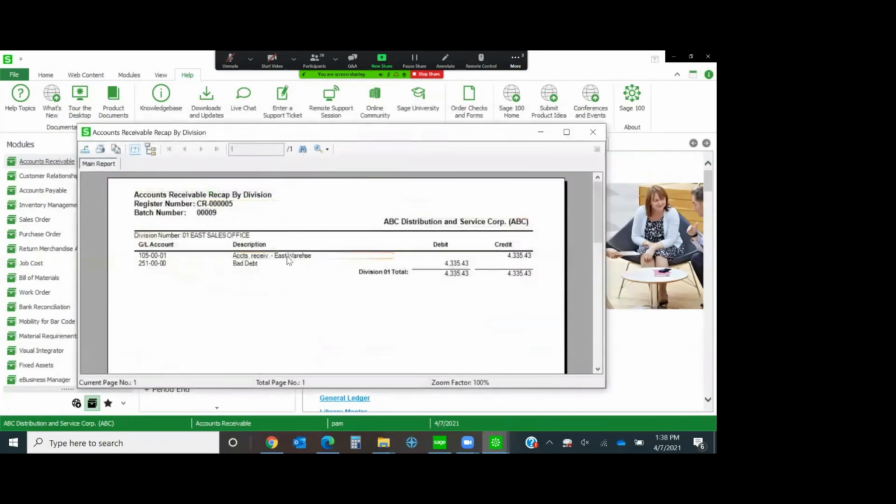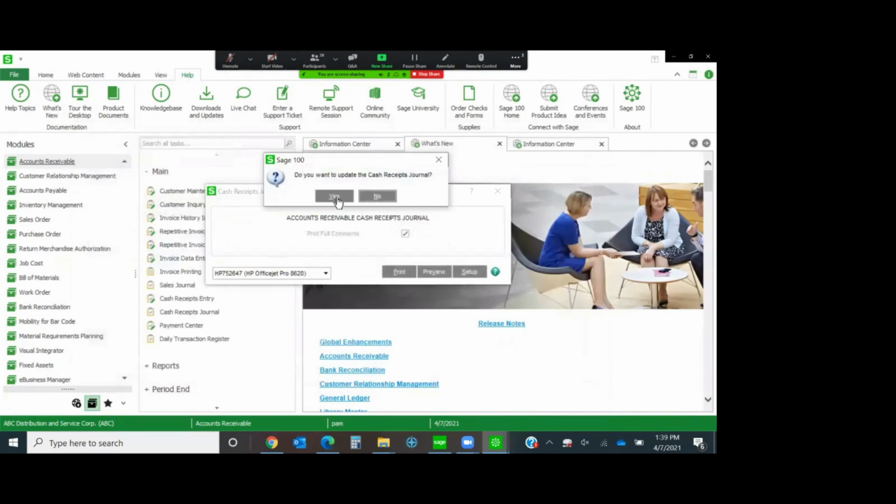There's my division recap. So you can see that it is crediting my accounts receivable account, and it's debiting my bad debt account. I'm going to exit out of here. Do I want to update it? I'm going to say yes.